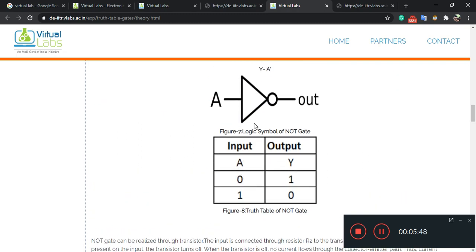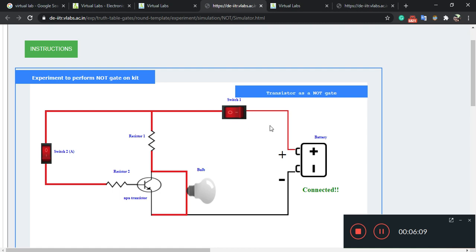For the NOT gate, only one input is required. When A is 0, the output will be 1, because it is a NOT gate and it reverses the output. Whenever A is 1, the output will be 0. So I just click on the circuit, but it is switched off.